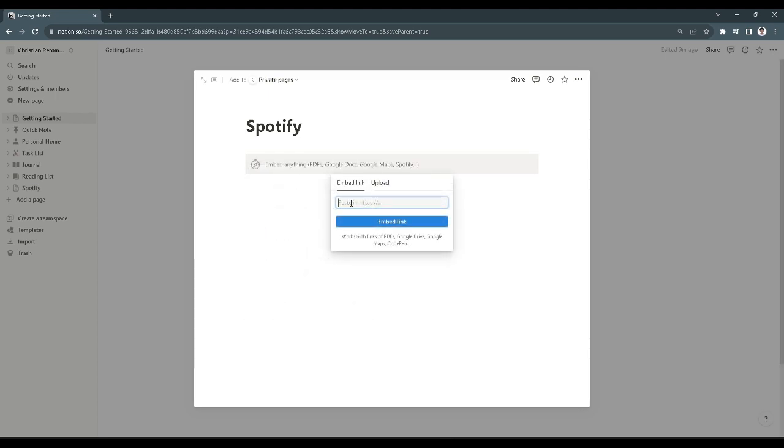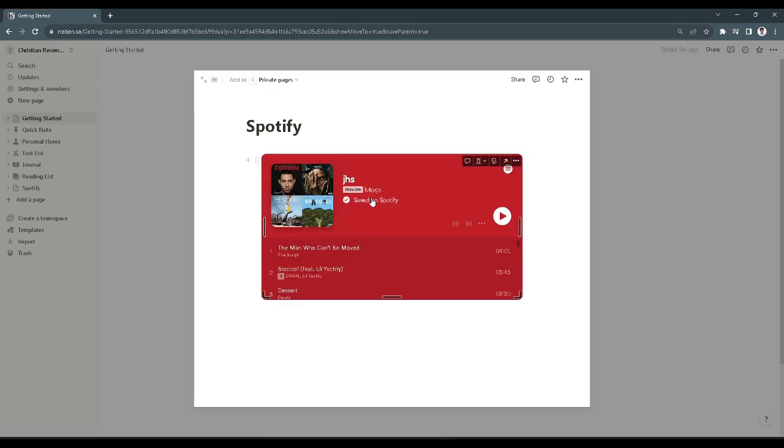And now we can just paste the embedded link of our Spotify playlist. So let's paste the link and now embed it. So now it will load. And as you can see, your playlist has now been copied and added to your Notion.